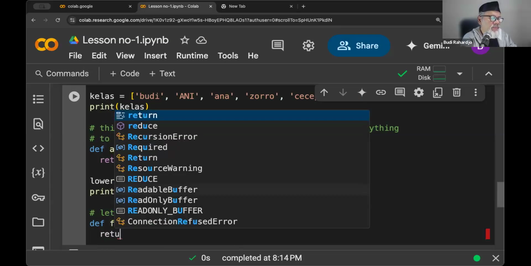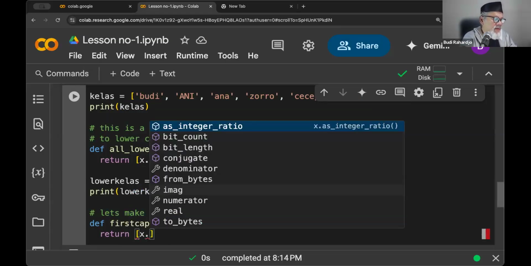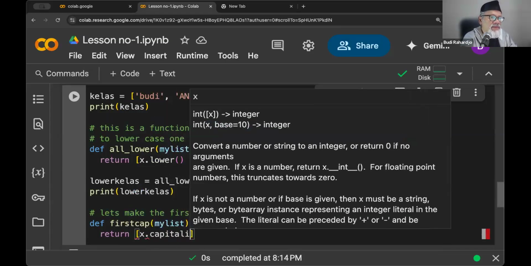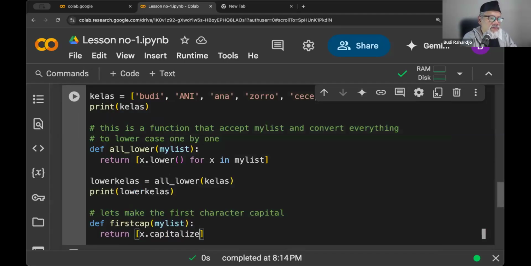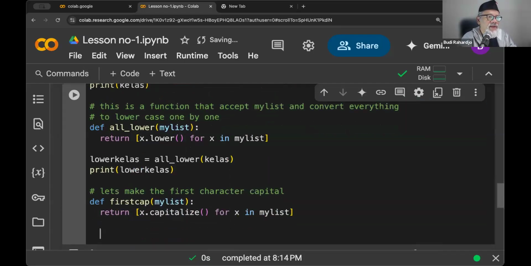Return, just like the first one, X capitalize for X in my list. Okay. Can we do that? Okay. Let's try this one.